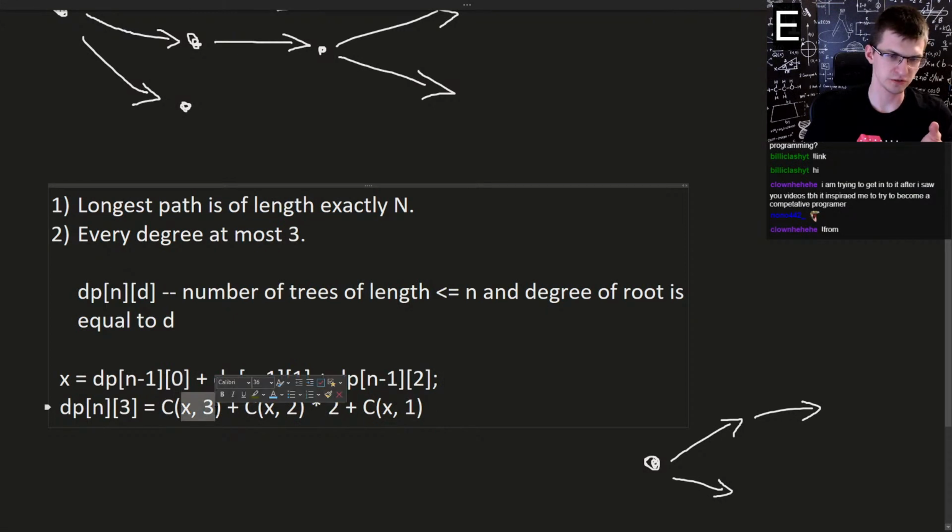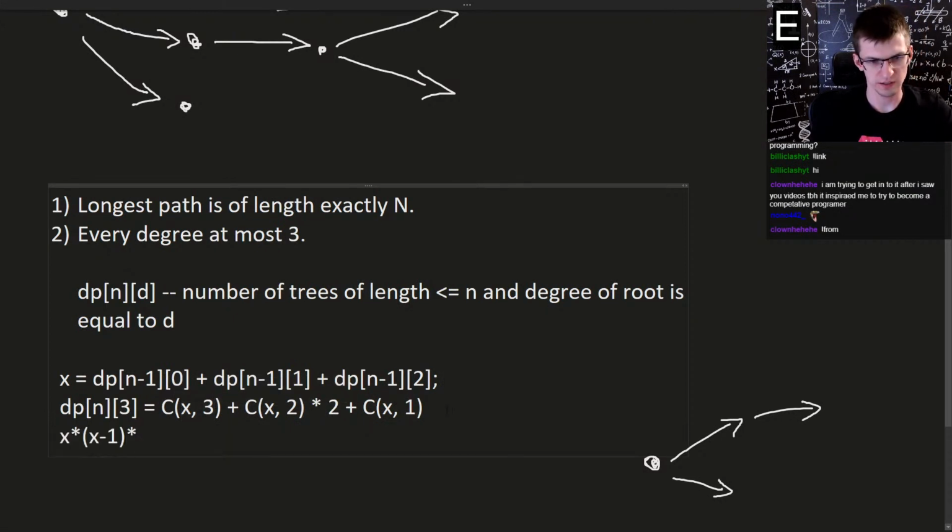This says x choose 3. You know, just x times x minus 1 times x minus 2 divided by 6 modulo mod. If you use int 128, then exactly this line will work. And then you don't need modular inverse. I will leave it, I guess.